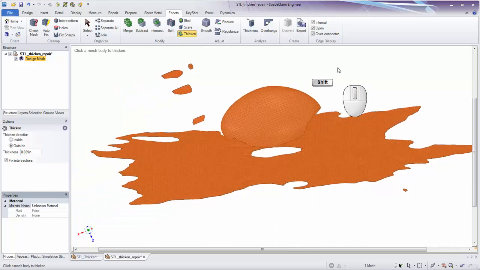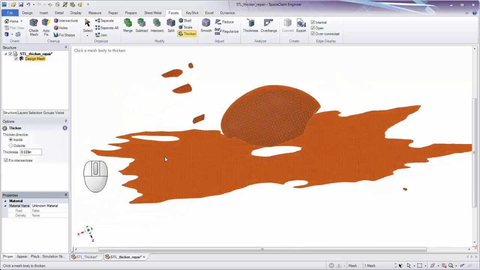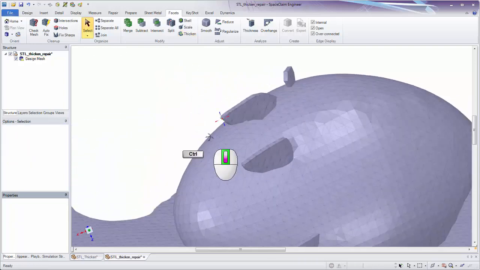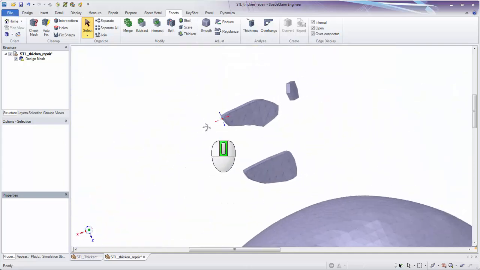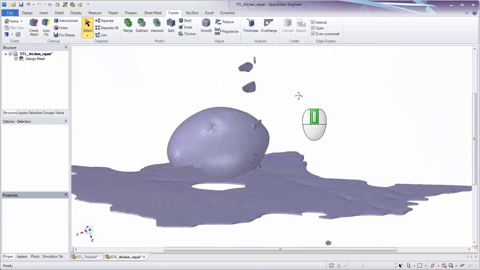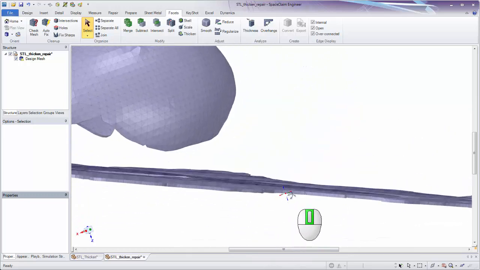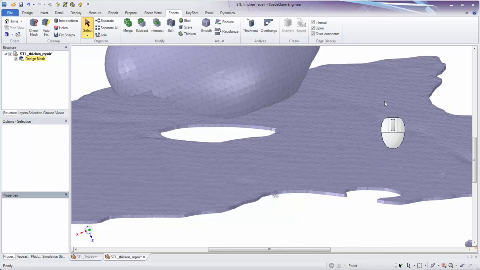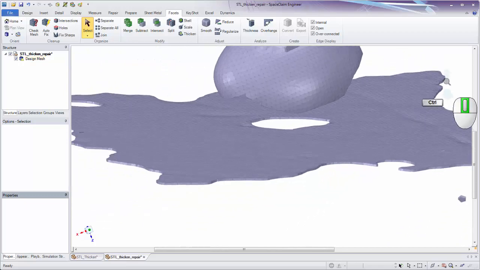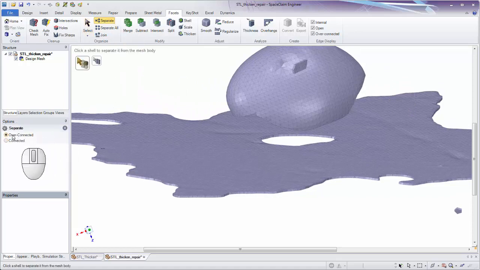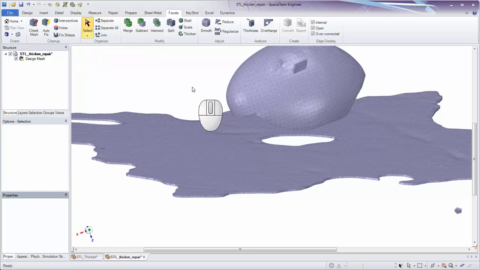But I can go ahead and turn on my Thicken tool, choose the parameters I want, and now I'm able to thicken this. So what we've experienced is that you can thicken multiple bodies that are not connected at the same time. It doesn't matter if there's a non-manifold vertex, but if it is over-connected, then you will have to remove those extra facets. In this case, there were just two, so it was easy to delete them. But in another tutorial, we'll show that the Separate tool has an option to separate over-connected bodies as well. Thank you for watching and have a great day.